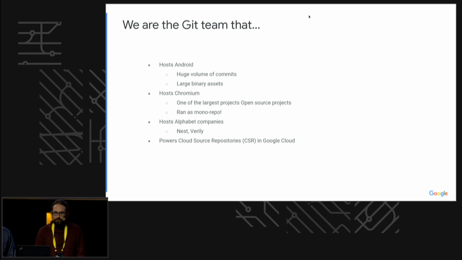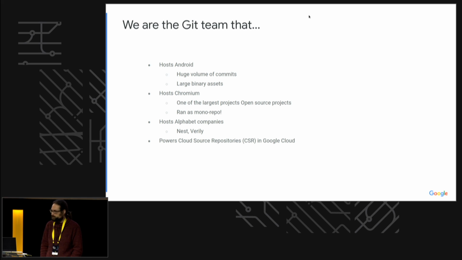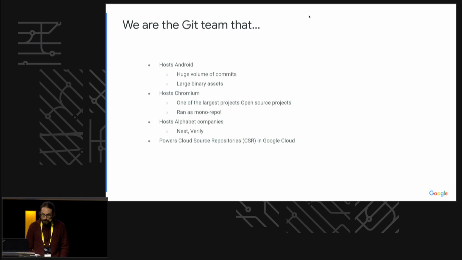So a lot of people ask me, like, what is the interest of Google in Git? And actually, we have quite a lot of things to do in our team, because we're the team that hosts the Android repository. Android is probably the biggest open source project out there, with a lot of active development, so a huge volume of commits coming and going. It's also a repository that contains large binary assets, which is always a pain point in Git.